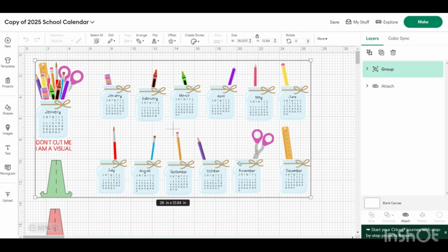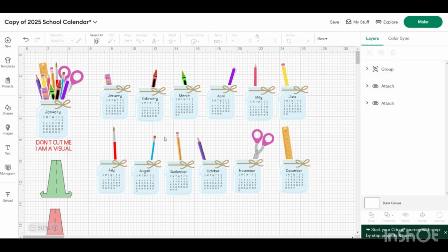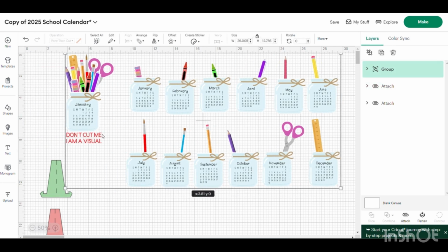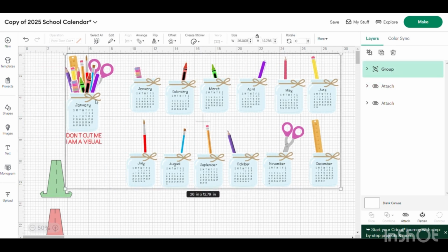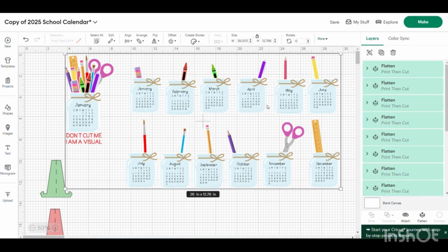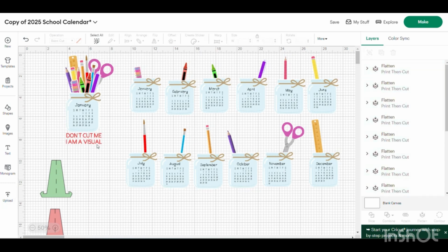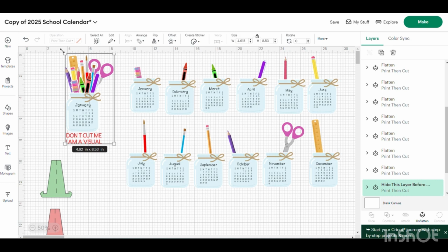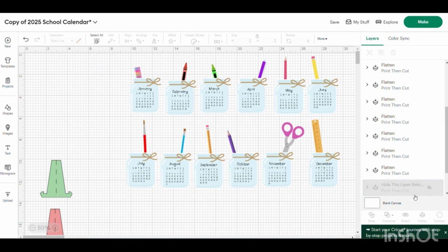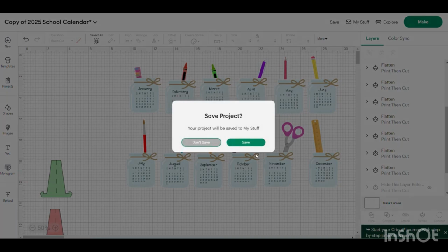So once you select it all, just ungroup it. And then you can take this, hold on, ungroup it again. Alright, and then you'll be able to take this one and you can hit the little eyeball here and hide that one. That way that one does not print. Alright, and then just go to make it. I'm not going to save it.